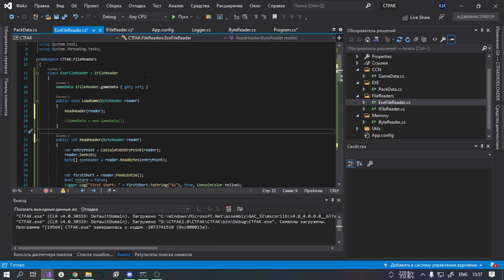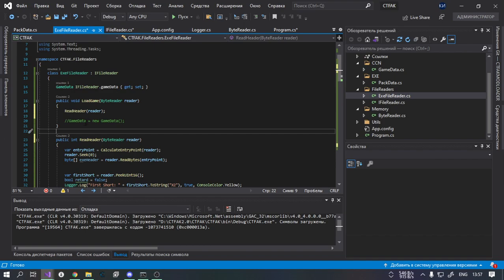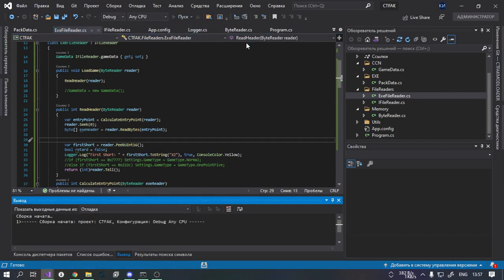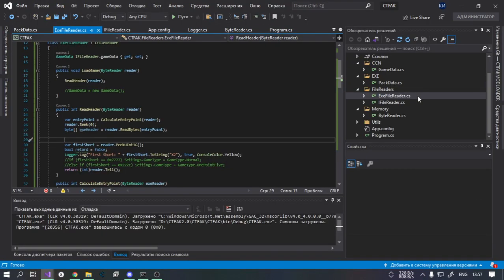Yeah, it does. We also got this thing that creates the reader, creates the parser, and calls the load game method, which does this. It calculates the entry point, reads the exe header, and gets the first 2 bytes of the memory. And we got this as a result: the header, the exe header, the PE header, and the pack data header.